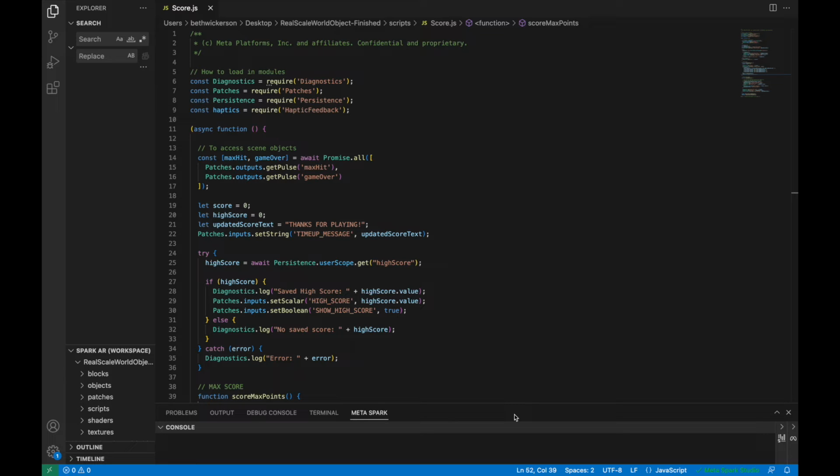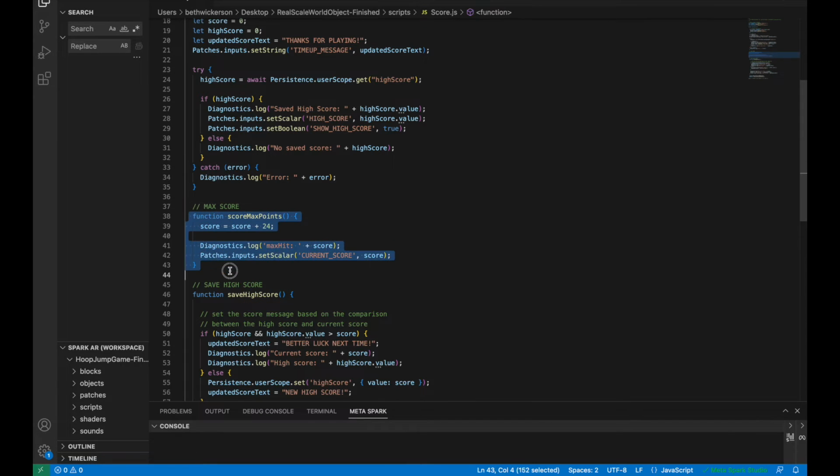Back in our score script, we can look at the next thing. We're making sure that we catch an error. If there is an error, it'll tell us in the diagnostics log. So this is a function to score the points. I did have different levels of scoring for my Gem Smash World game, but for here we're only going to have one function for one score, and I am adding 24. So every time you hit a target, it adds 24 to it, and I'm logging a message in the diagnostics log that the max hit is this score.